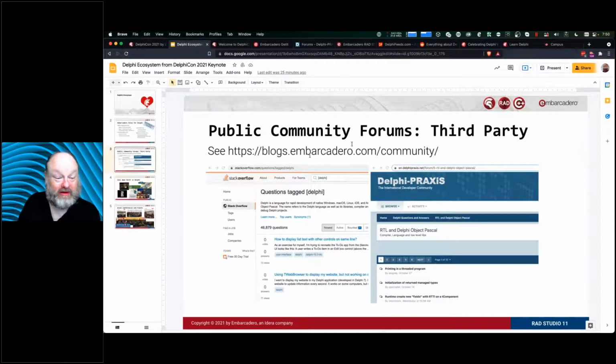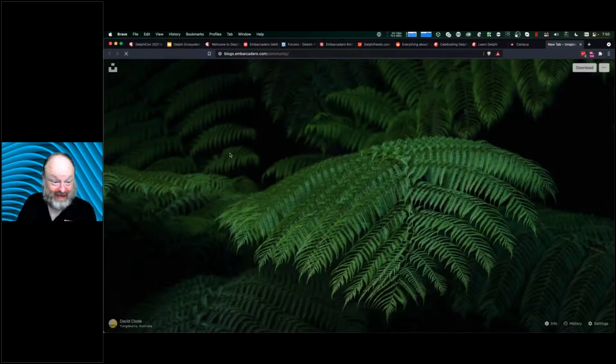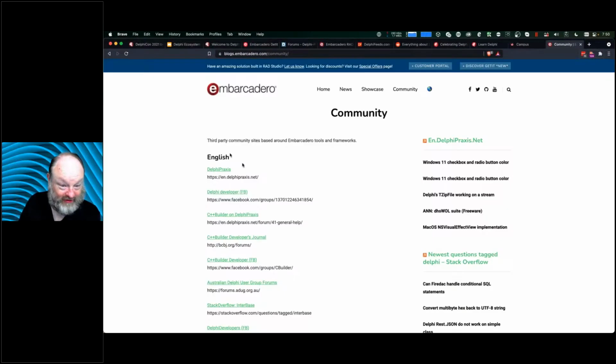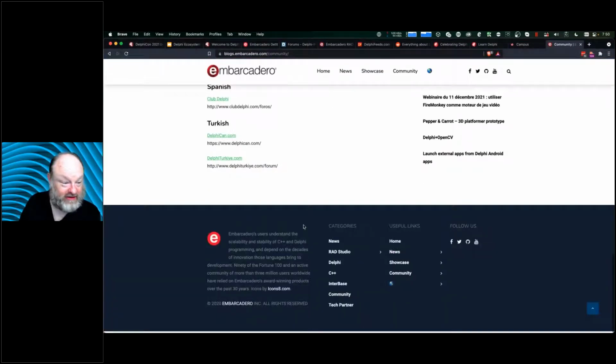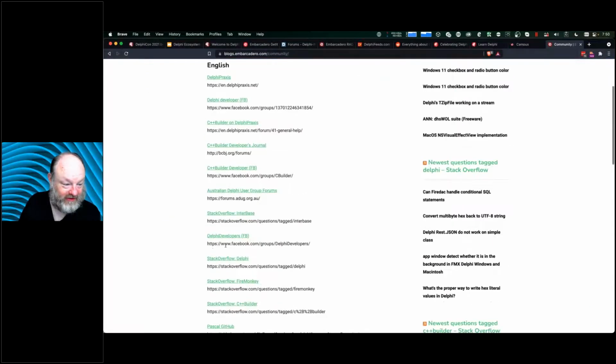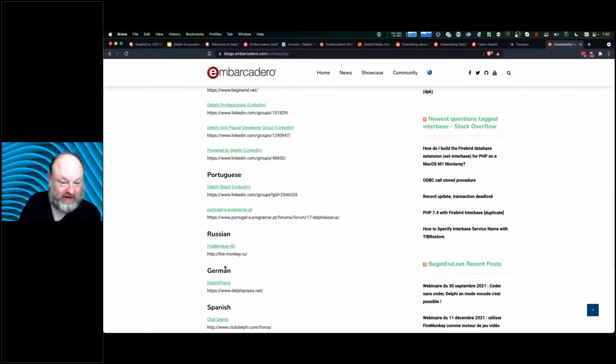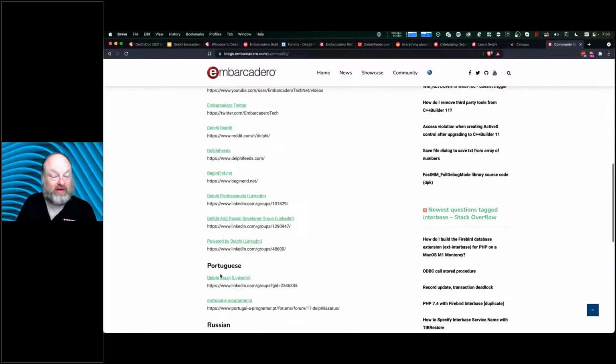You can go to here. We have a list of communities you can find. I think there's a link to get things added here as well. If you're aware of a community that's not on here, you can get it added to the list. But here's a list of a number of communities around Delphi in different languages, C++ Builder. So check those out.